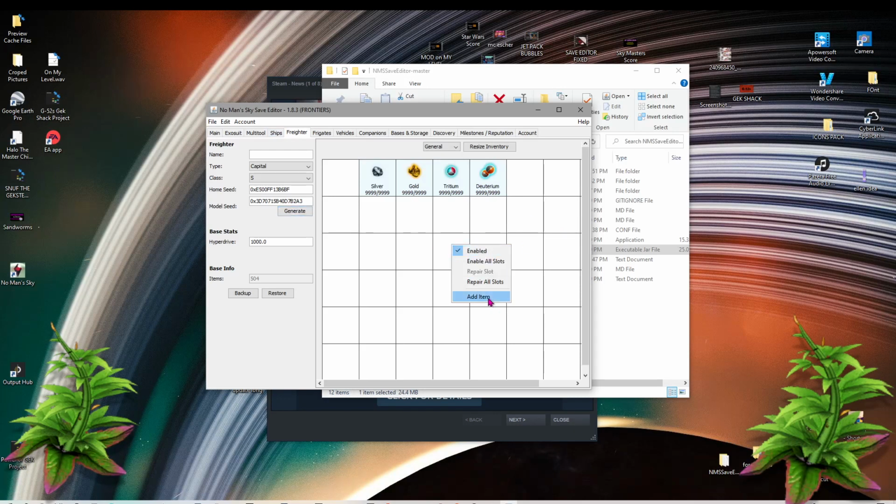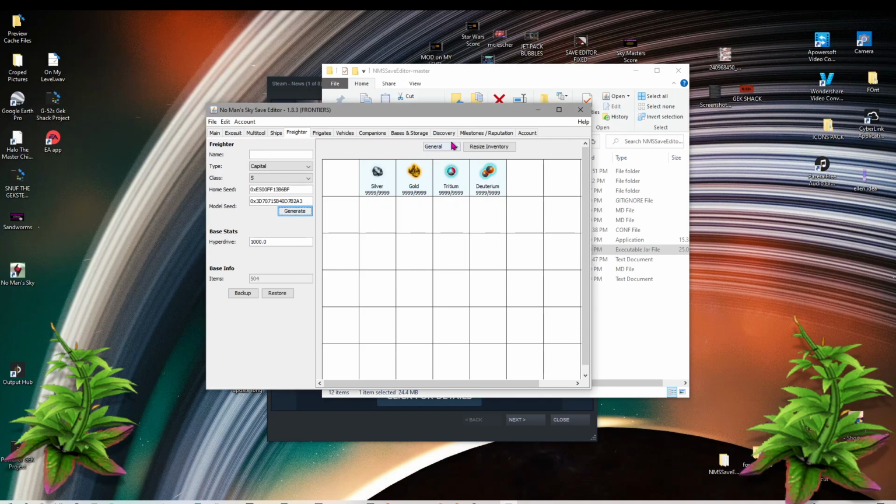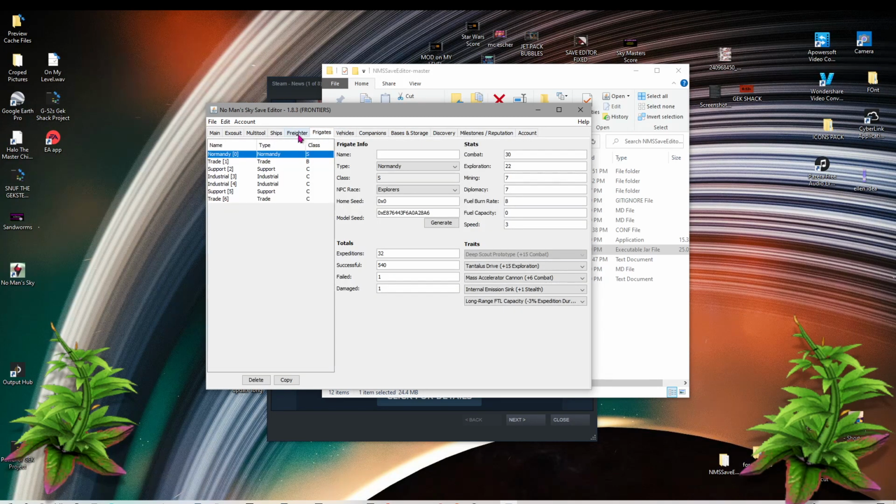I'll right click and add items. You can check everything out in here. I'm not going to go through it, so you can manipulate things here as well. Let's go back to all these. So freighters is the first one.